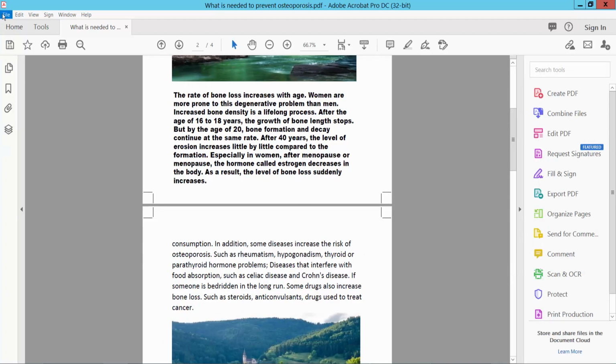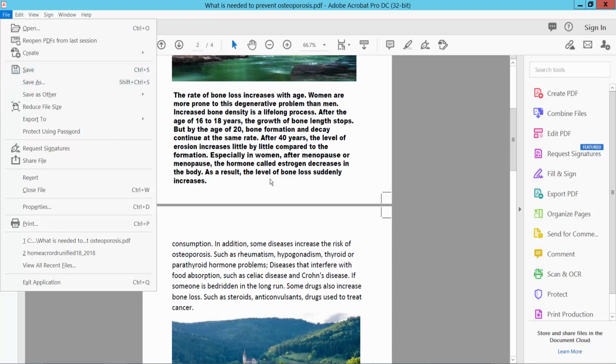And close this file and select here the File option. Save or save as a PDF file.